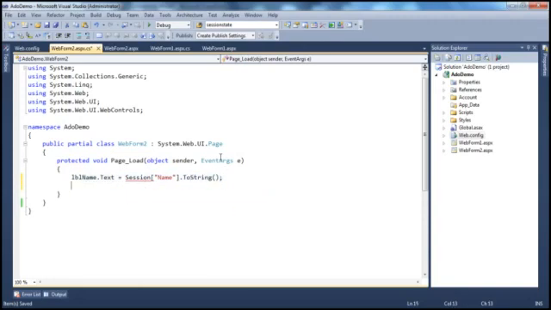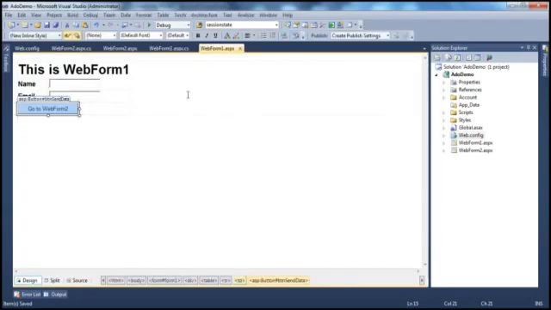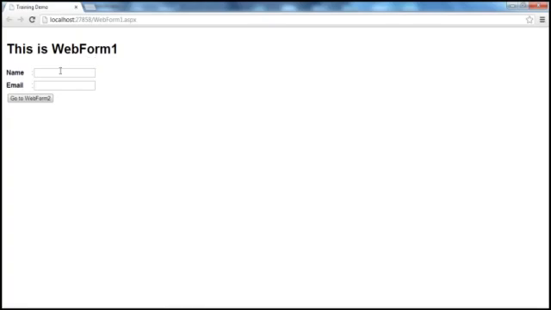Along the same lines, retrieve the email. The key for the email is Email, and I want to display that in a label called lblEmail. That's all. We are done. Now let me run this. On WebForm1, we are storing name and email into the session variables, and on WebForm2, we are retrieving that name and email from the session and displaying them. Let me enter the name as test and email as email test. Click on go to WebForm2. On WebForm2, we are displaying them.